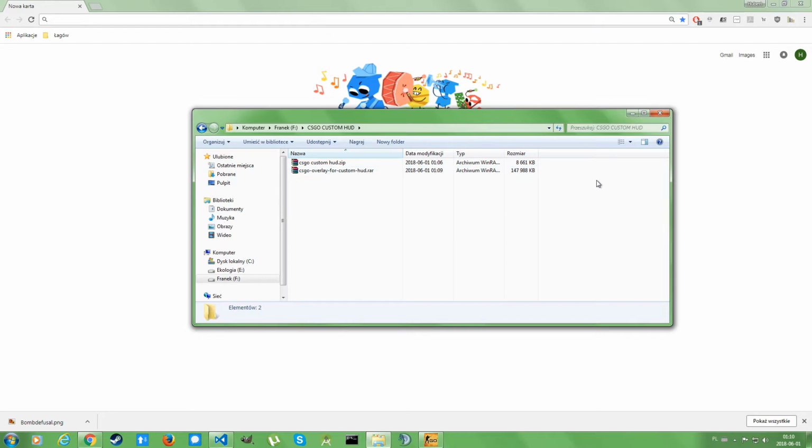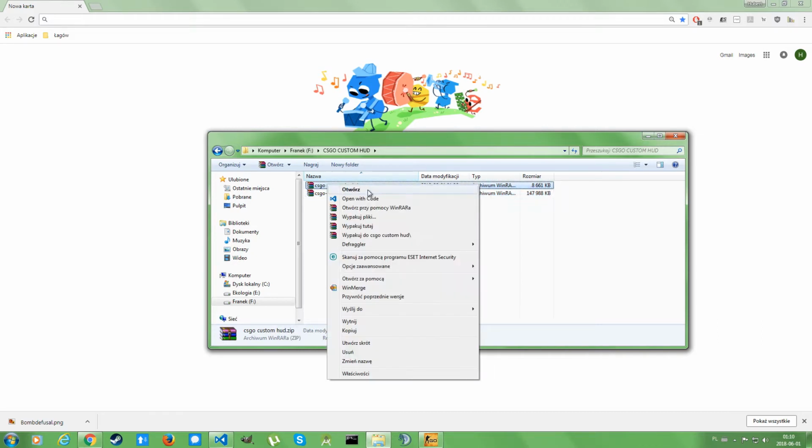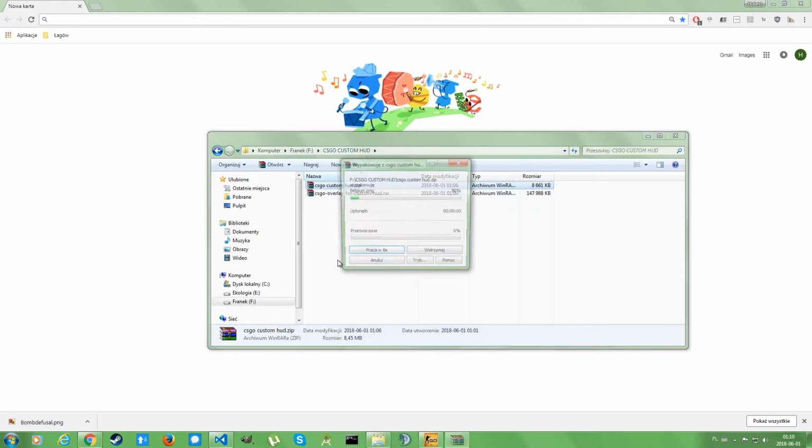So first, after you go to the GitHub page of the project, which is linked in the thread, you should download the whole code, and it should be this zip file. It might be called differently. We're not going to take care of this for a while. This we can extract here.